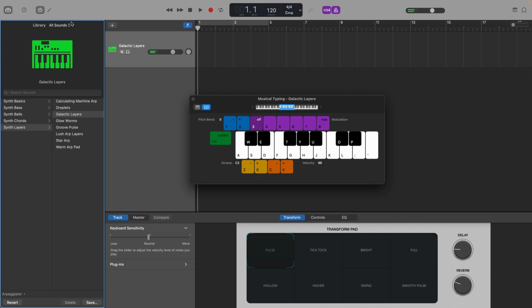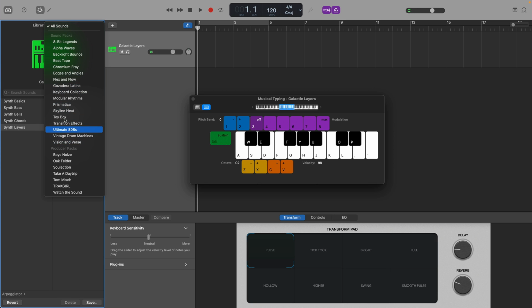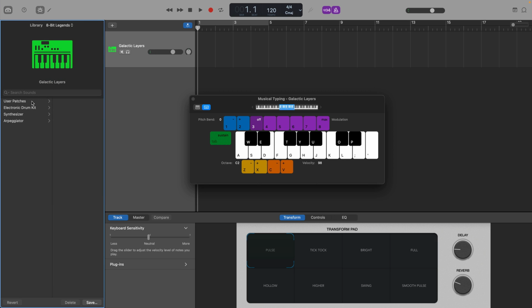Up at the top here, the small drop-down menu allows you to filter instrument sounds by sound pack. More on how to access all of these sound pack sounds a bit later on.